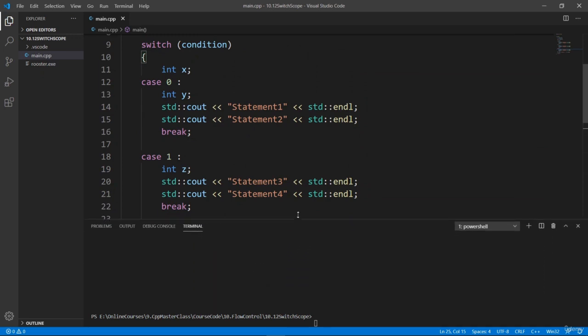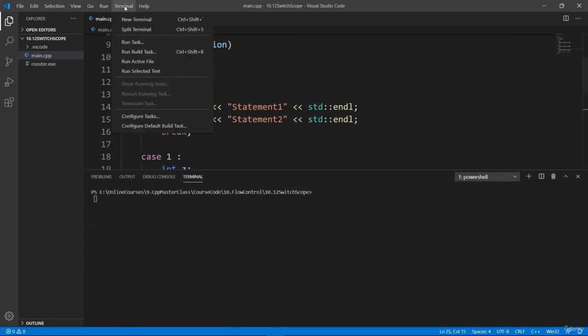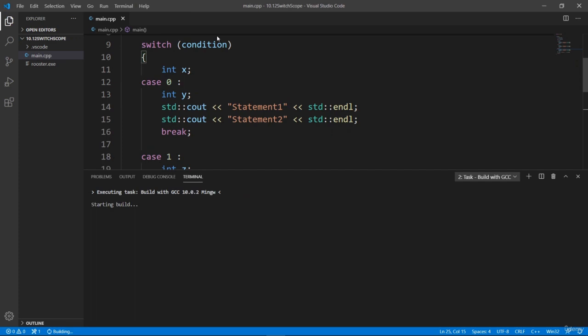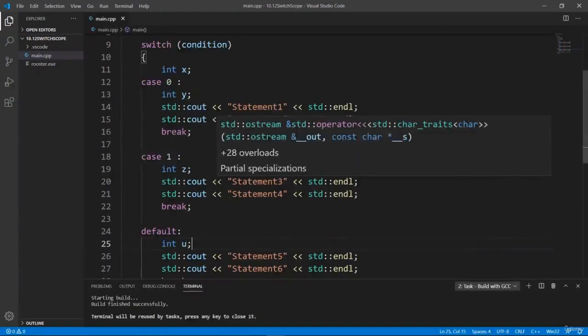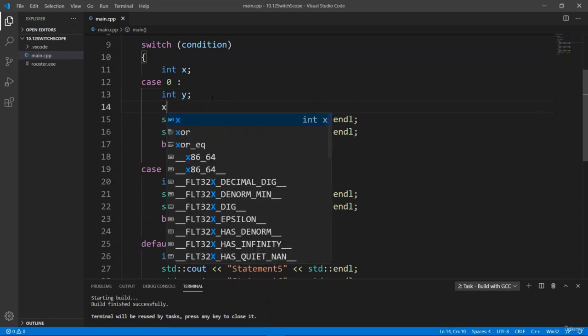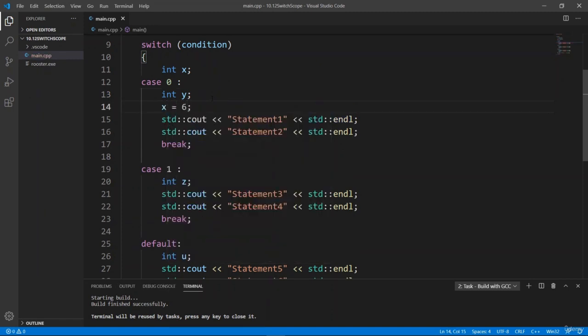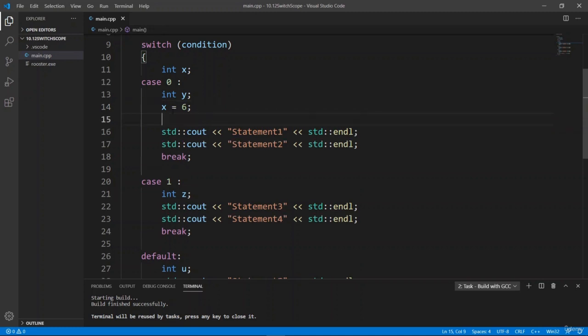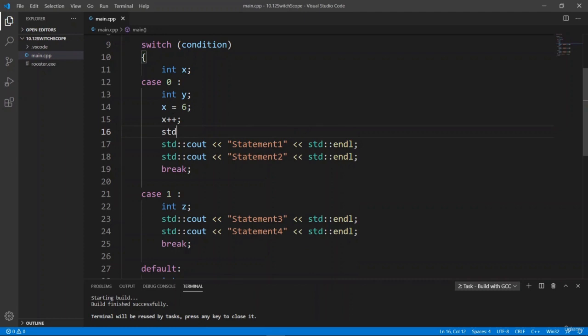So we're going to bring up our terminal so that we can see the result of our compiler, and we're going to compile. The build is going to be good. One thing I want to prove here is that each switch block is really one giant scope. We have int x declared outside any block, but we can use that in case 0. For example, we can say x equals 6, and this is going to compile. We can even increment it. We can do all kinds of crazy things. Even if we print this out, it's going to work.